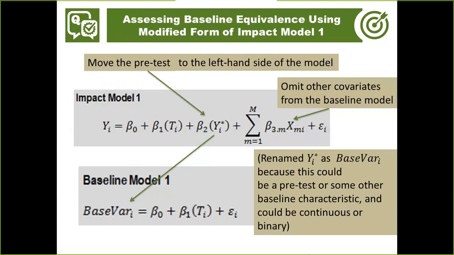In the example programs that have a prefixes and const suffixes in their names, the base variable is a continuous variable named ypre. In the example programs with b prefixes and binary suffixes in their names, the baseline variable is a binary variable called x1.